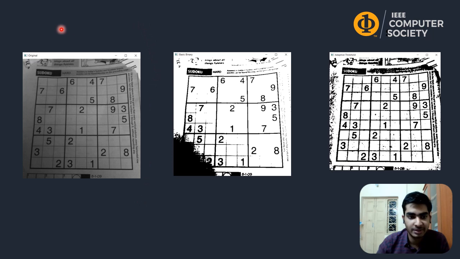So this is the original image. This is the one using the thresh function. This is using the adaptive threshold function. We can see that this is a better inbuilt method compared to the normal simple thresholding function.